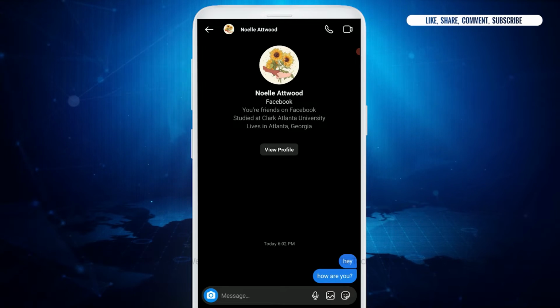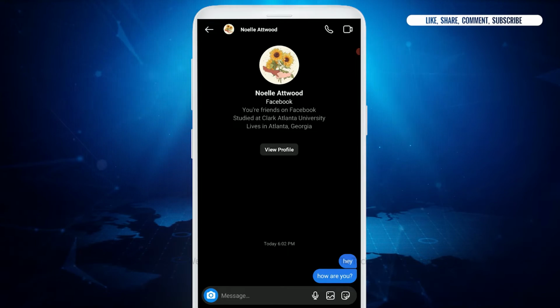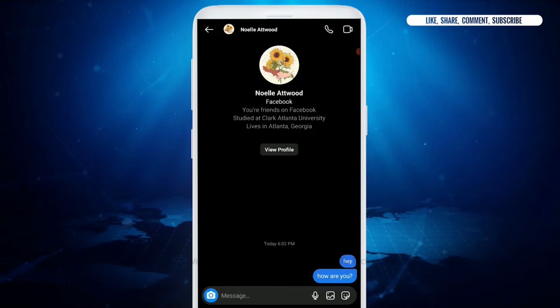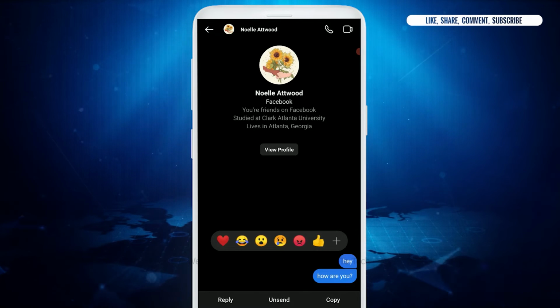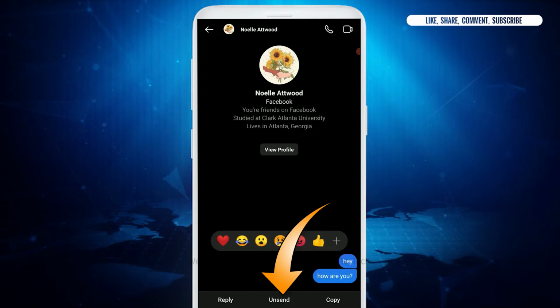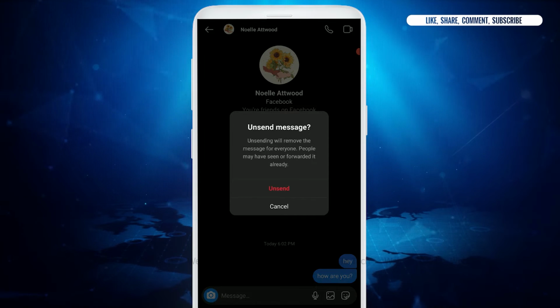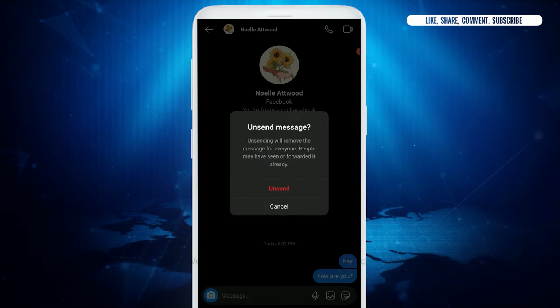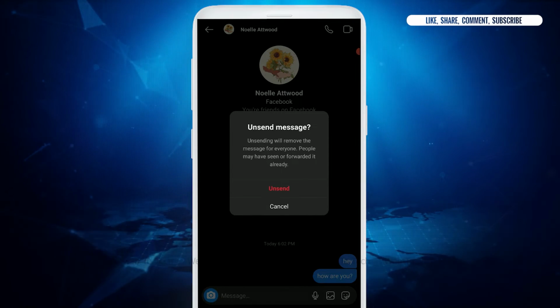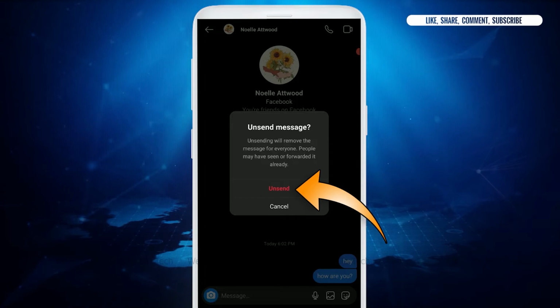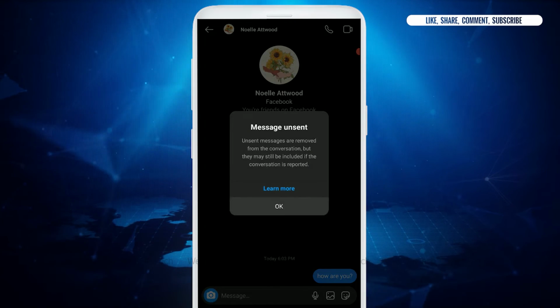To delete from your side, what you can do is tap on the messages and hold for a few seconds. It will give you this option. From this option, you need to tap on Unsend. Unsending will remove the message for everyone. People may have seen or forwarded it already, even though. Tap on Unsend and the text message that you have sent will be removed.